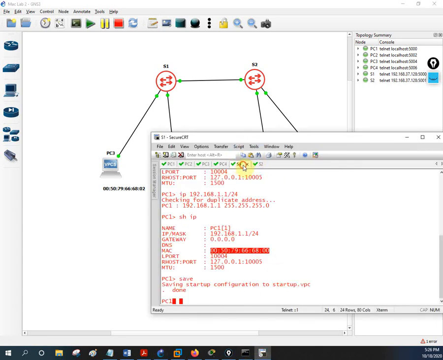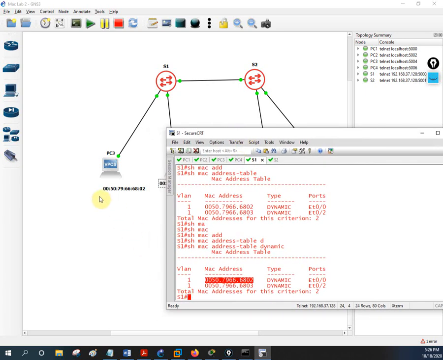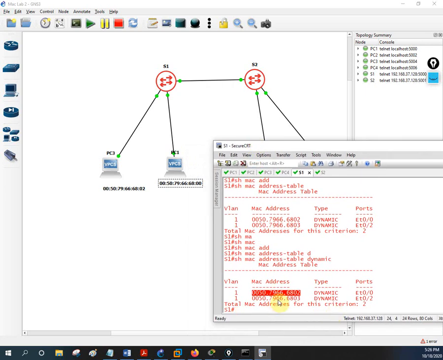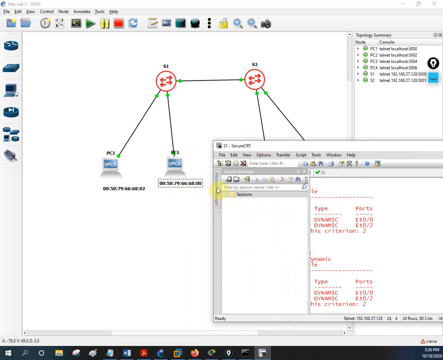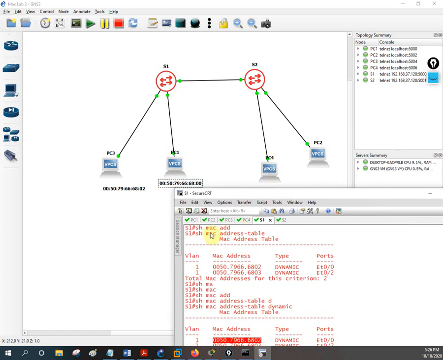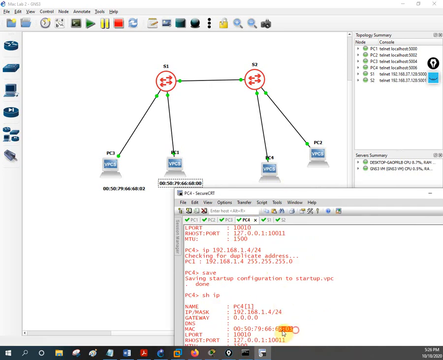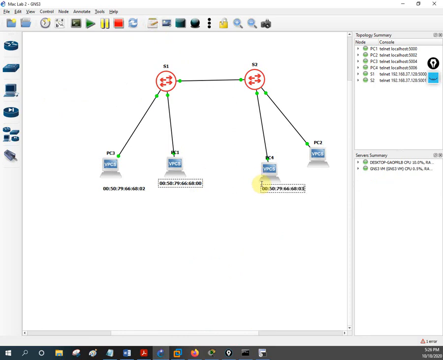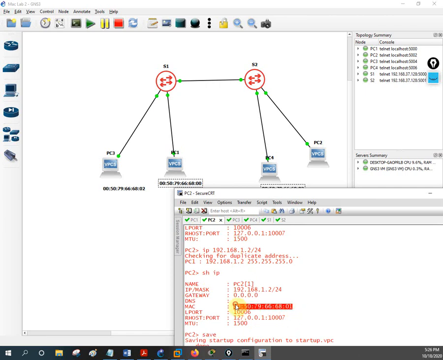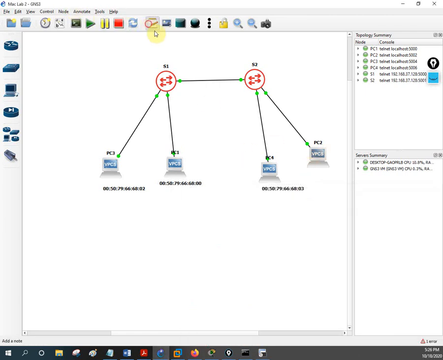Okay. So this one also like this. And now let me go to the switch one and check which MAC address. If you see 00507966 and 680, so this is the PC3, and another one is the what MAC address we have 00507966 and 683. So not this one, maybe this interface MAC address. So let me go to PC4 and get the MAC address here also. If you see, this is a PC4, I will copy the MAC address, this one, and I will paste here in the PC4, and I will go to the PC2 and I will take the MAC address here also. This is the MAC address, and I will go here, I will paste the MAC address here also.